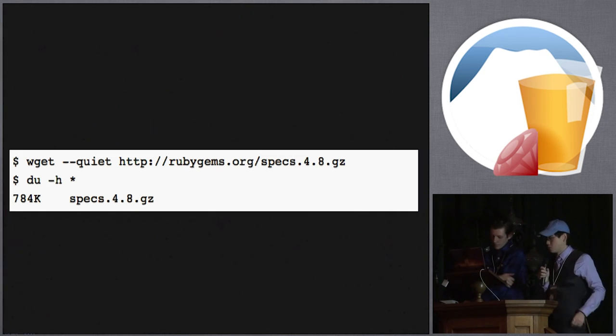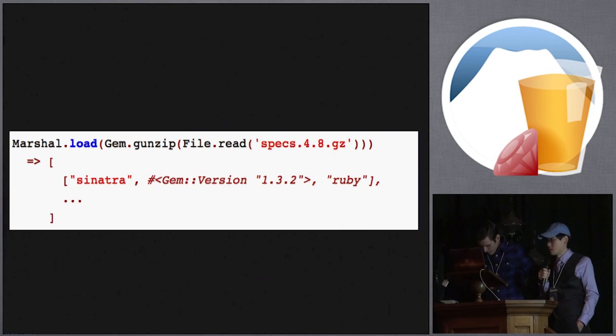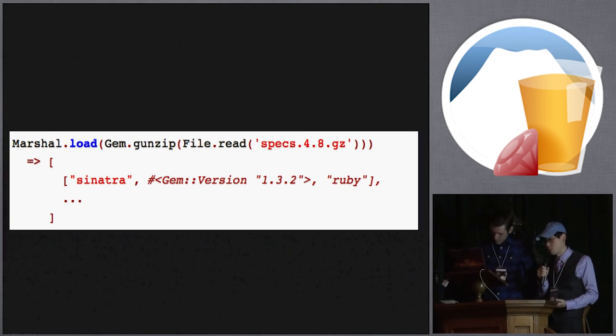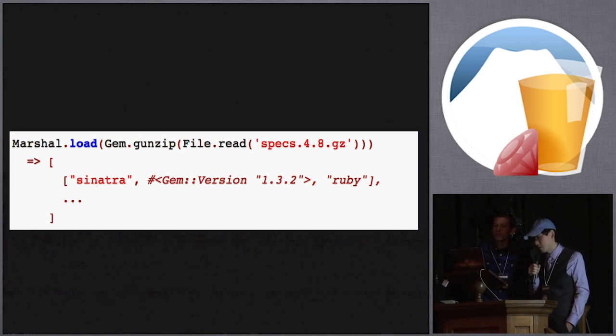But let's look into the actual modern index itself, and see what is contained. It's just a Marshal array of a tuple of the gem name, the gem version, and the platform that it's running. For most gems, this is Ruby, but you have stuff like Java or mswin32 x86 for Windows, and other things like that.